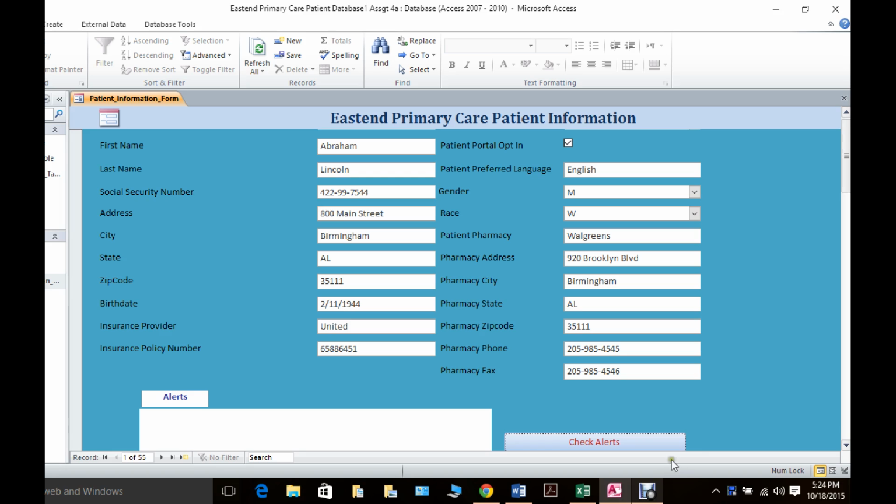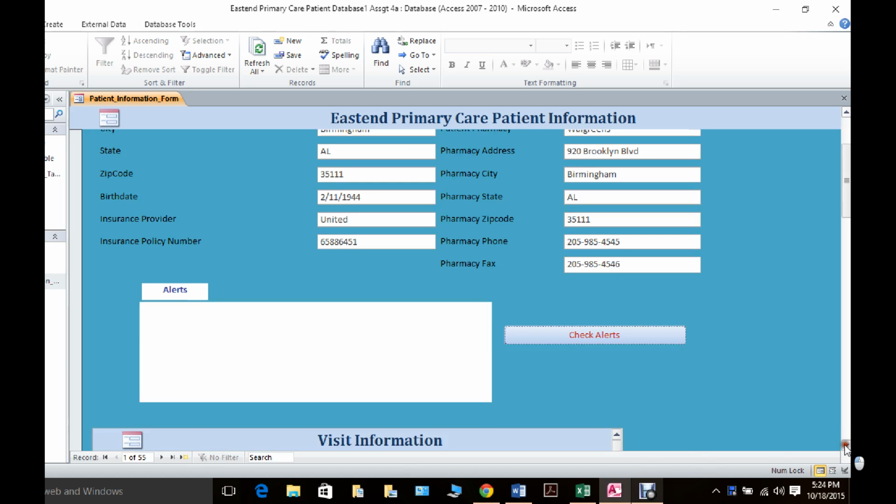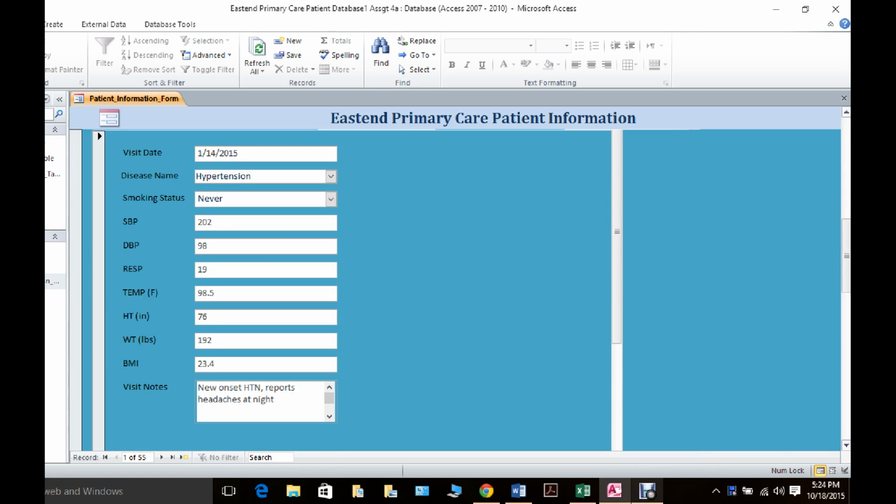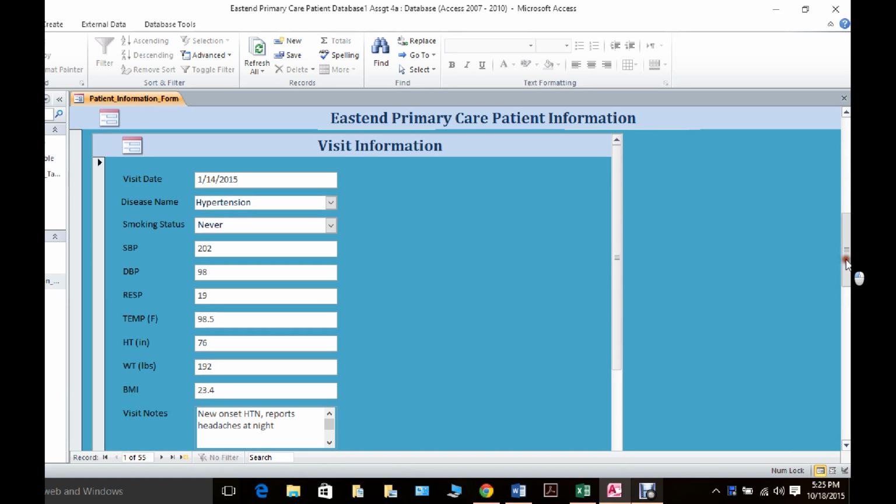When I scroll down, we come to the first subform, which is visit information. Included in this form are the disease name, which is really just the reason for visit, the patient's smoking status, vital signs, height, weight, and BMI, and any visit notes the provider wishes to include.